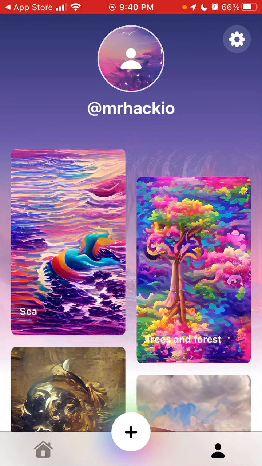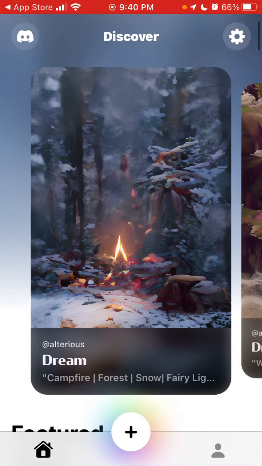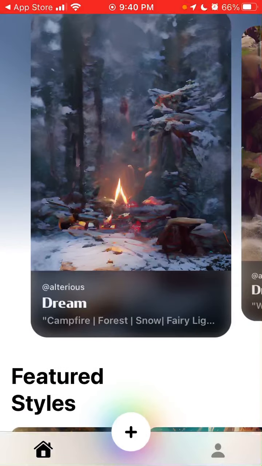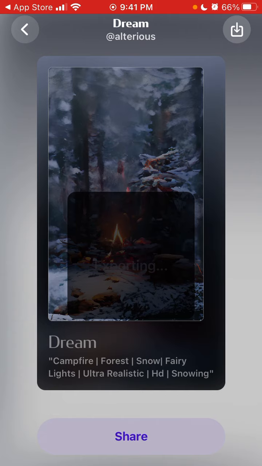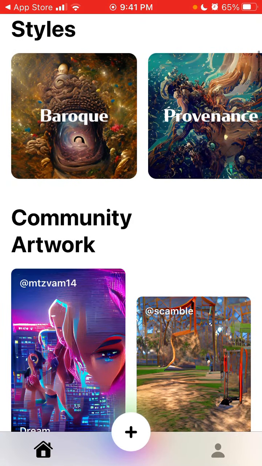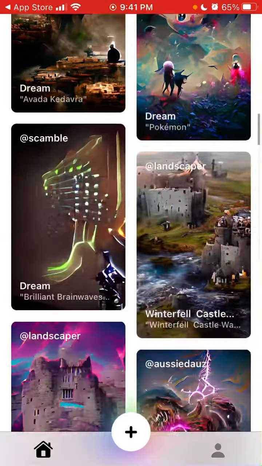After the recent update, you can create your account and it's starting to look more like Instagram. On the homepage, you just have your feed. You have suggested artwork from the WOMBO community. So if someone created some interesting AI artwork, it will be suggested here. You can share it, download it to your device, or set it as your iPhone background. And then there is also community artwork here.